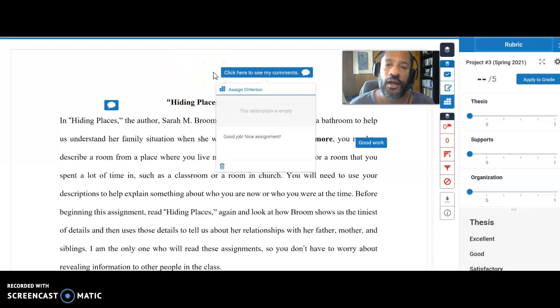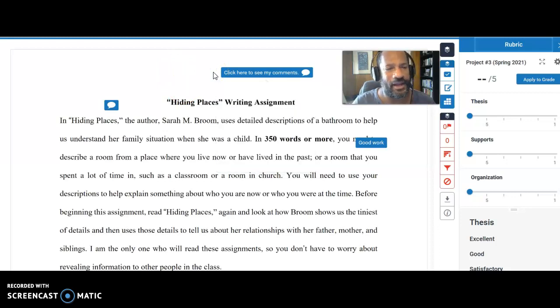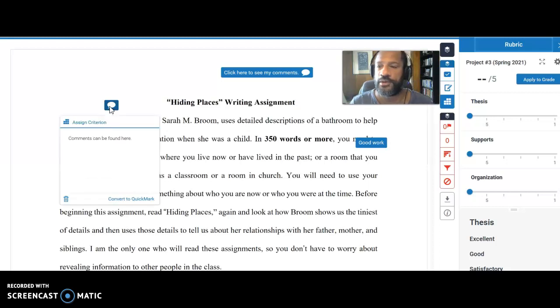So always click on that. That's where I'll kind of give you a summary of what's going on. Then down here, if you just see just a speech bubble, then you can click on that and it'll tell you something else under there. And so there'll be maybe a number of these throughout. And it says, oh, comments can be found here. So various comments can be found under those speech bubbles.